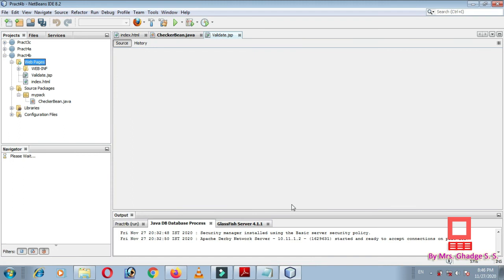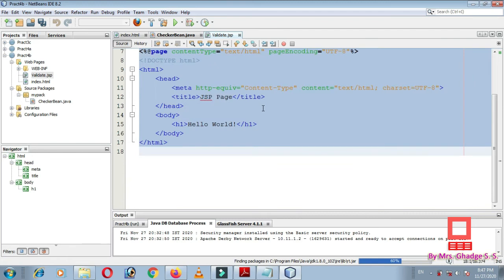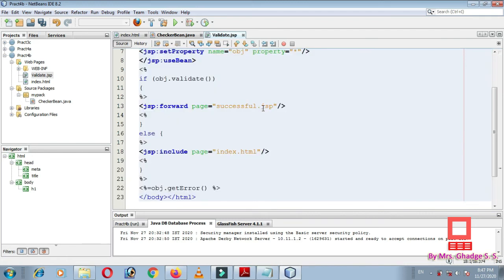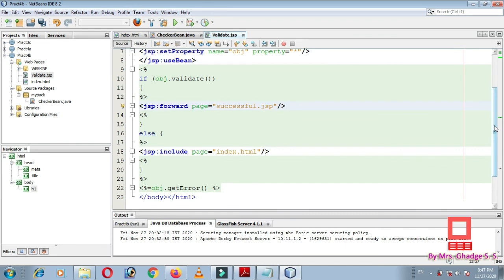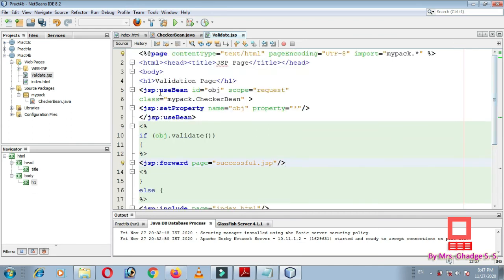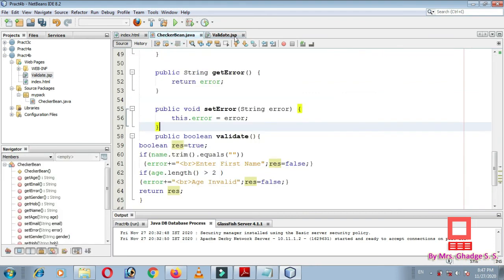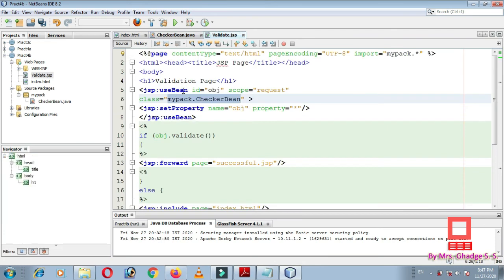So I will just copy the code here. As I have already explained, it uses the jsp:useBean action tag which has id obj, scope request, and class mypack.checkerbean. So whatever code we created for checkerbean is used by this useBean tag. And this setProperty tag will set star properties. Star means all the properties of this object.